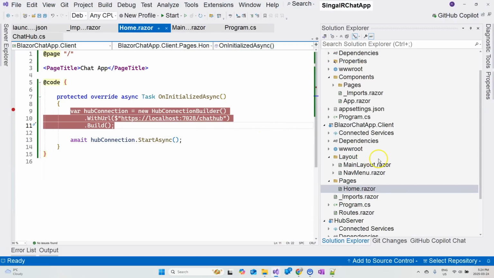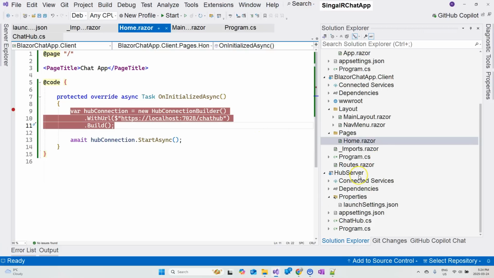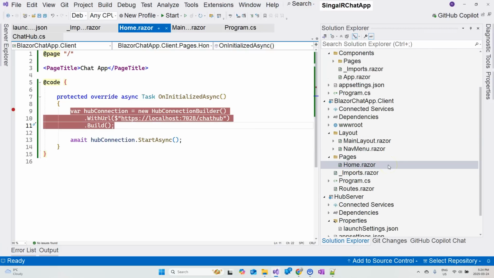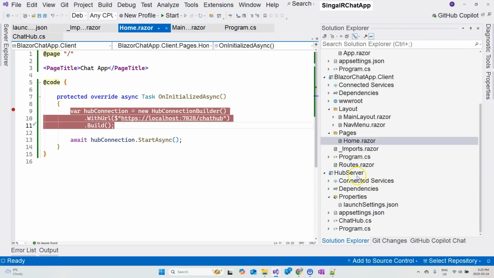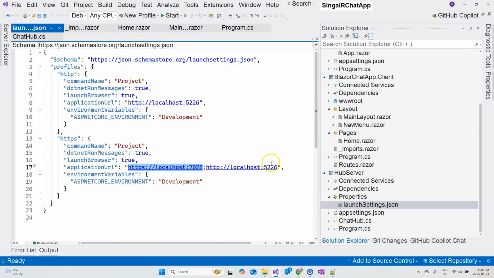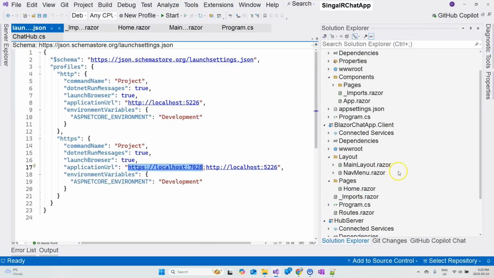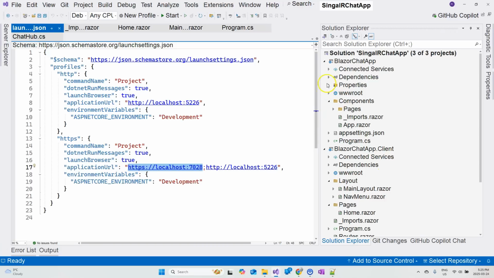So the reason why we're having this problem is because the server side is ASP.NET Core application and the client side is also ASP.NET Core application. And when the client side is trying to contact the server side, by default, we don't allow another application with a different domain name to contact our server application. Right? Because if you go to launch settings over here, you can see that the server application is hosted on 7028 and the client application is hosted on a different port.